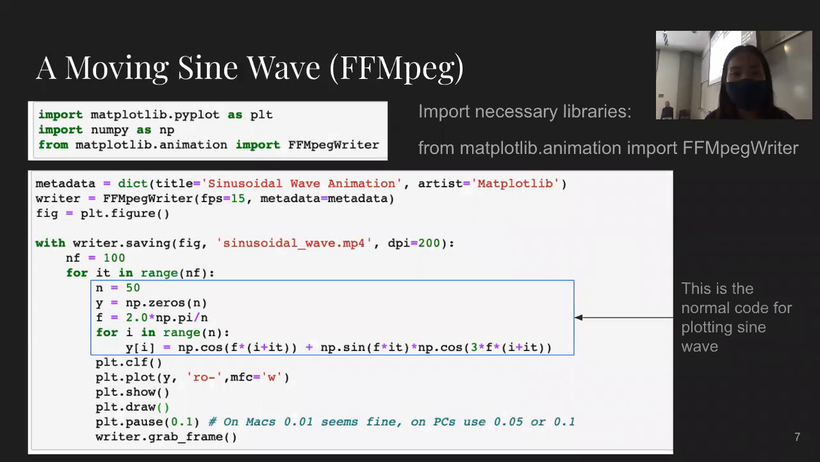Okay, so for using Ffmpeg, the first thing we need to do is import the necessary libraries. At the top, we import our usual matplotlib.pyplot as well as numpy. And then for the animation library, you can import Ffmpeg Writer. You can see here there's a lot of code for how to make the animation. If you look at the blue box in the middle, this is just the normal code for how you would plot a sine wave. So really, you guys already know how to do animations. You just need to add this outer loop.